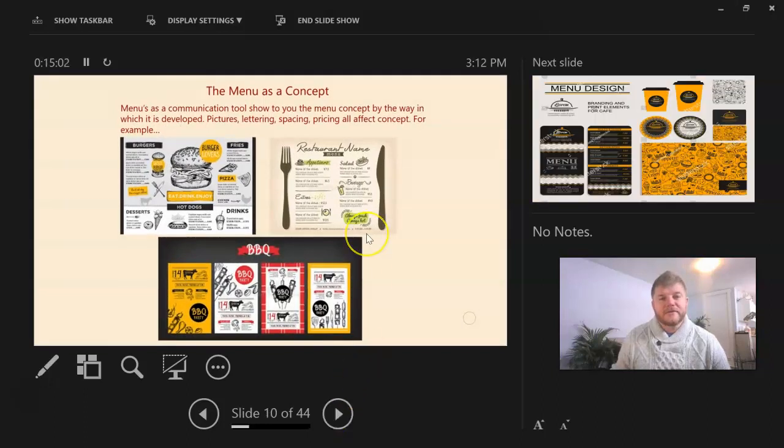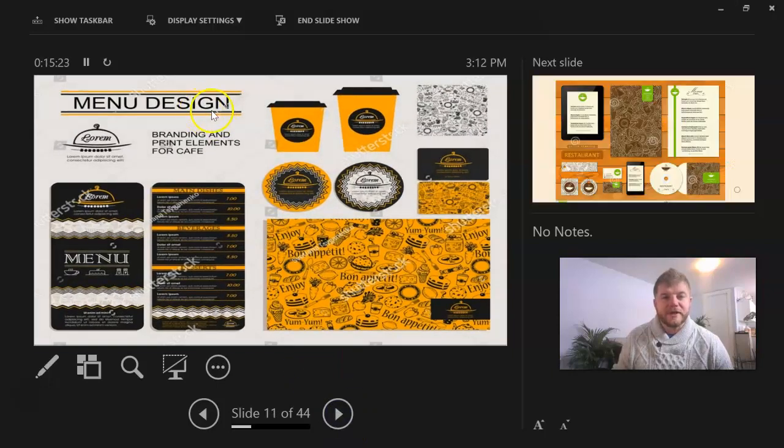Okay, so menu layouts. When you think about a menu, you must think of the menu as a concept in itself. Your menu must be reflective of what your concept is, and so should everything on there: the dishes, the styles of food, the style of service, the pricing, the lettering, the spacing. And as you see here, it should be somewhat reflective of what your concept is. So we'll take a look at this one here. This is like a little coffee shop, but they also have a good food option.